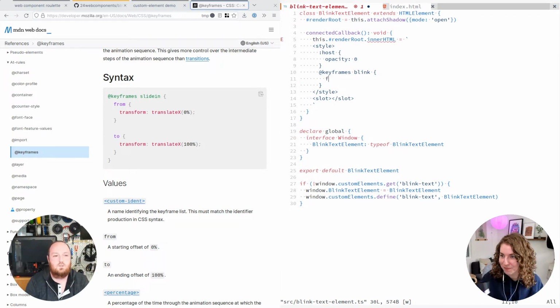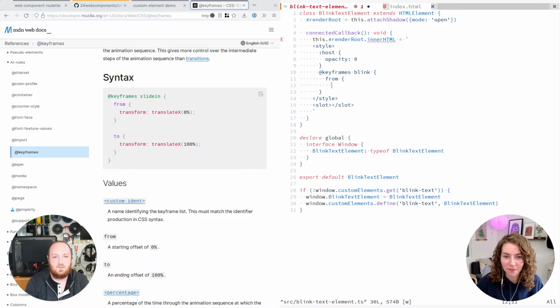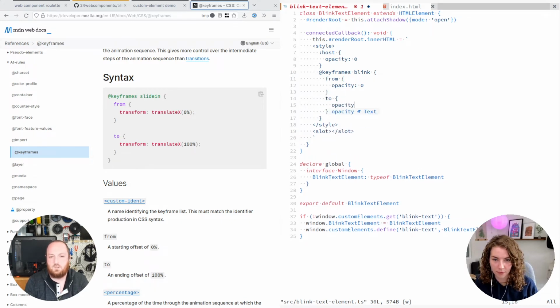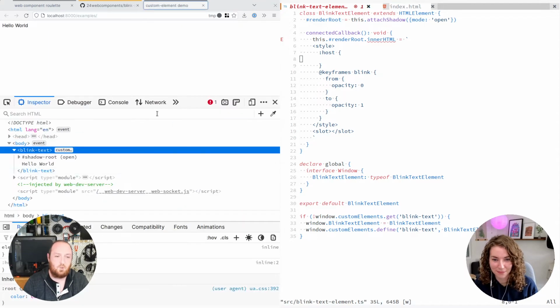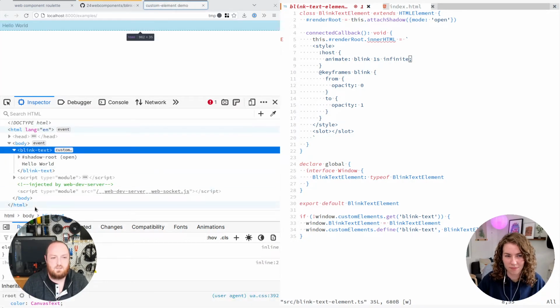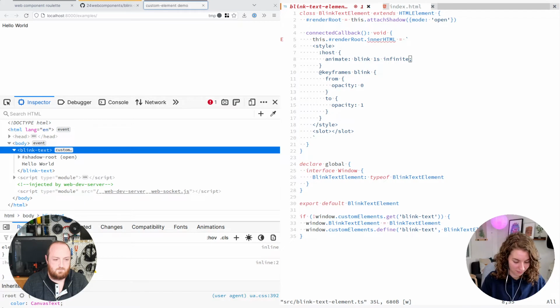Okay, cool. So we want to say from opacity 0 to opacity 1. We are on the edge of cool coding right now. Do we say animate, blink, 1 second, infinite? Have I got my CSS right? This is wrong. 1 second, blink, infinite.